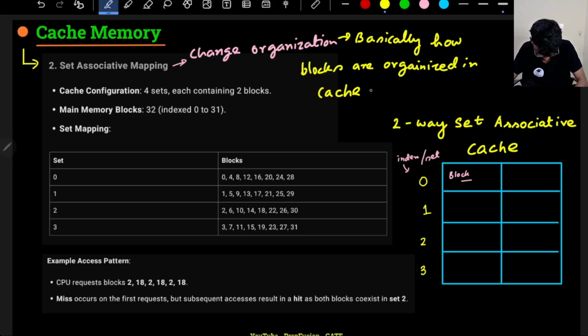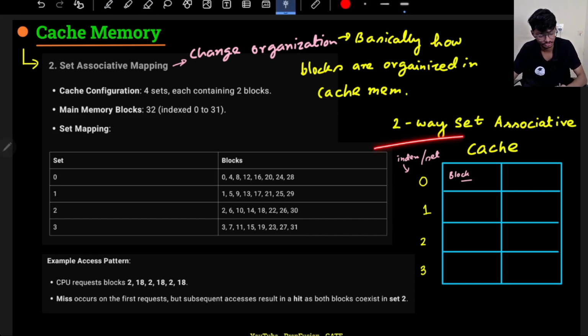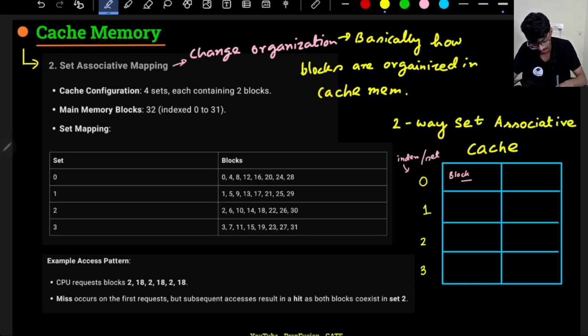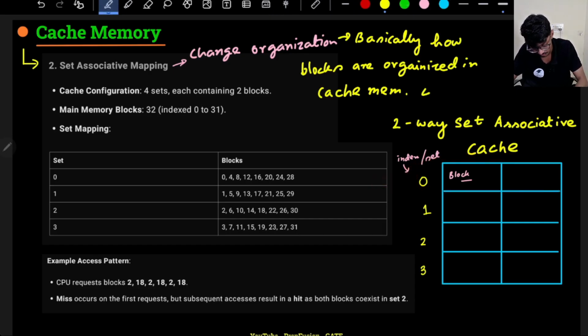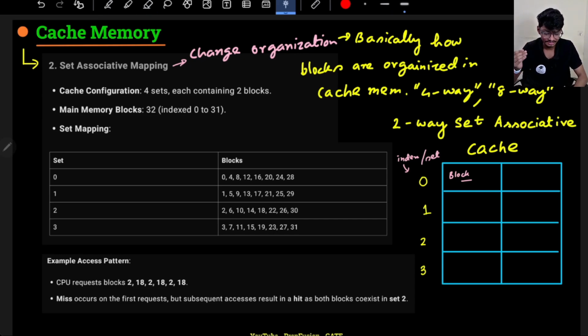Okay, so this can go for 2-way set associative, this can go for 4-way set associative, and we can increase it even more. Currently you are seeing an example of 2-way set associative. In this example, each set or index will have 2 blocks. 4-way also exists, 8-way also exists, it will go on. If I increase it to 8-way, I will have 8 blocks in the same set. With 2-way, I will have 2 blocks in the same set, and it will keep going on.